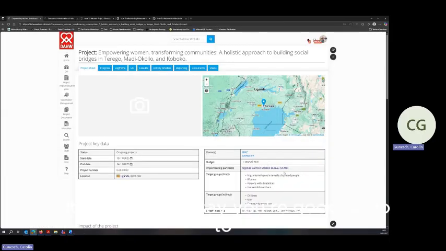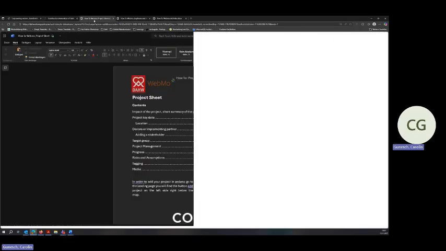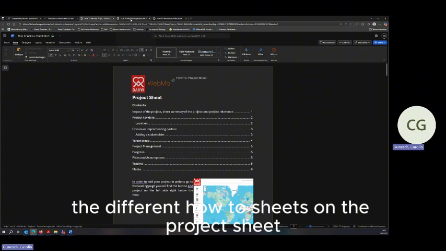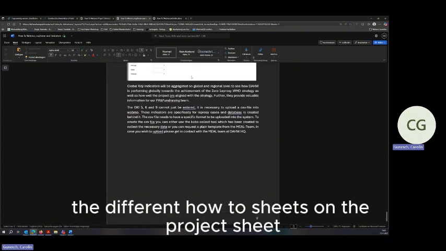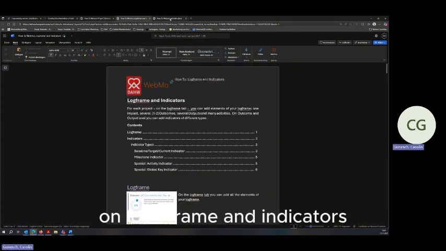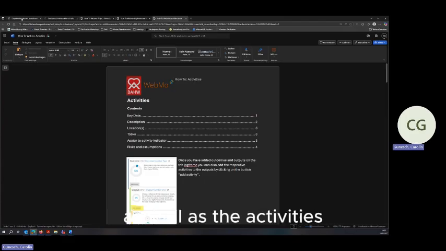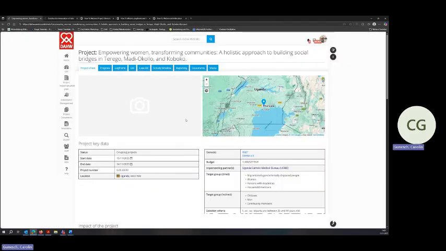With this, I would say you're good to go to add your first project. And if you have any questions, consult first the different how-to sheets on the project sheet, on log frame and indicators, as well as the activities. And if there are still any doubts, please reach out.